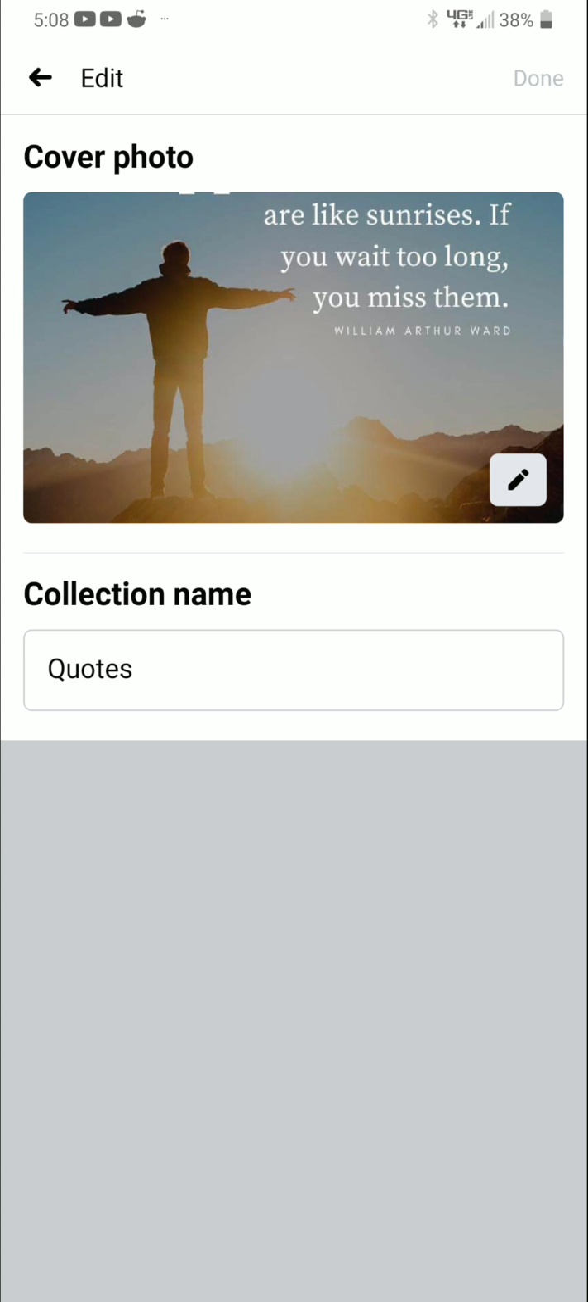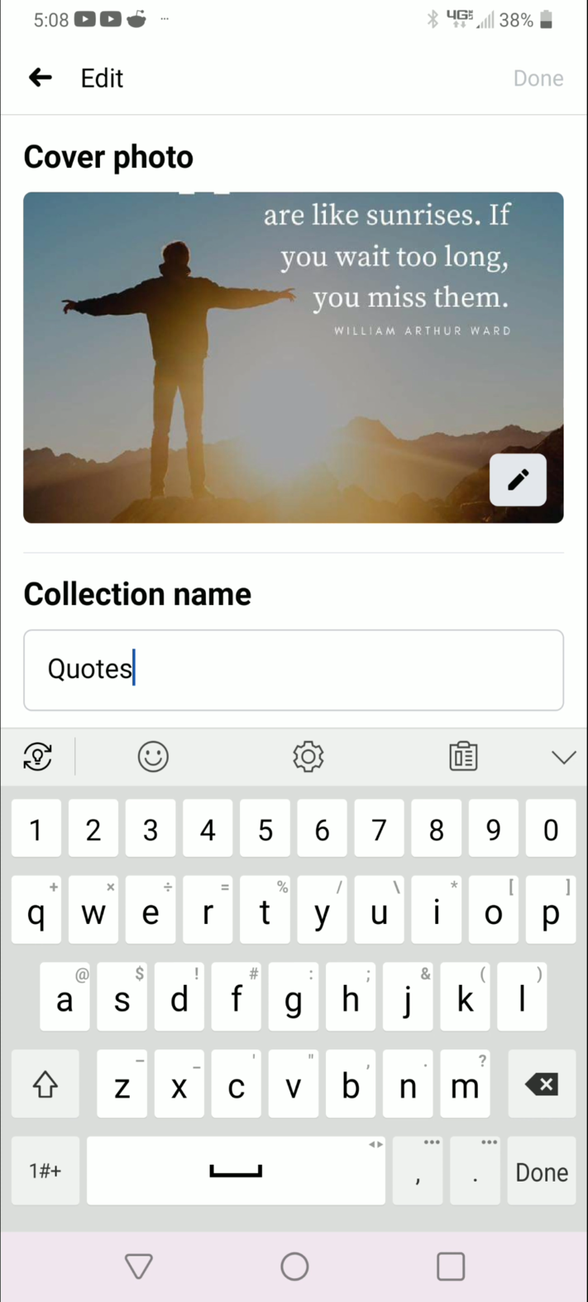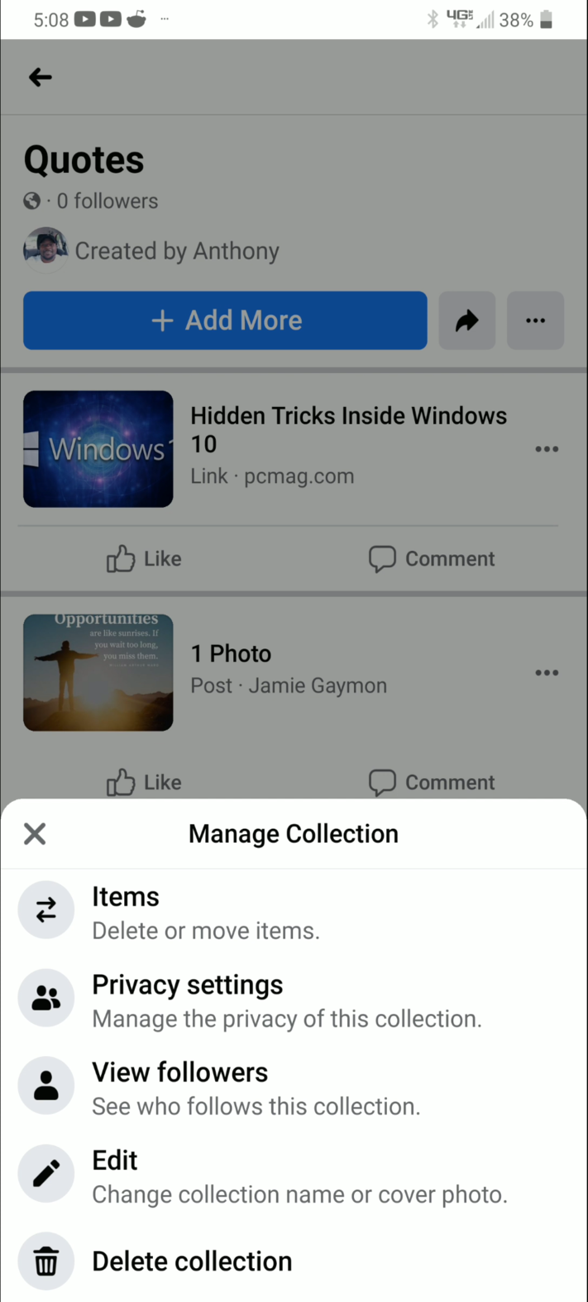So in here, you can edit the photo. Just click on the pencil there and you can change the cover photo if you want to. And I can also change the name of the collection in here. So that's what you can do inside of the edit section.